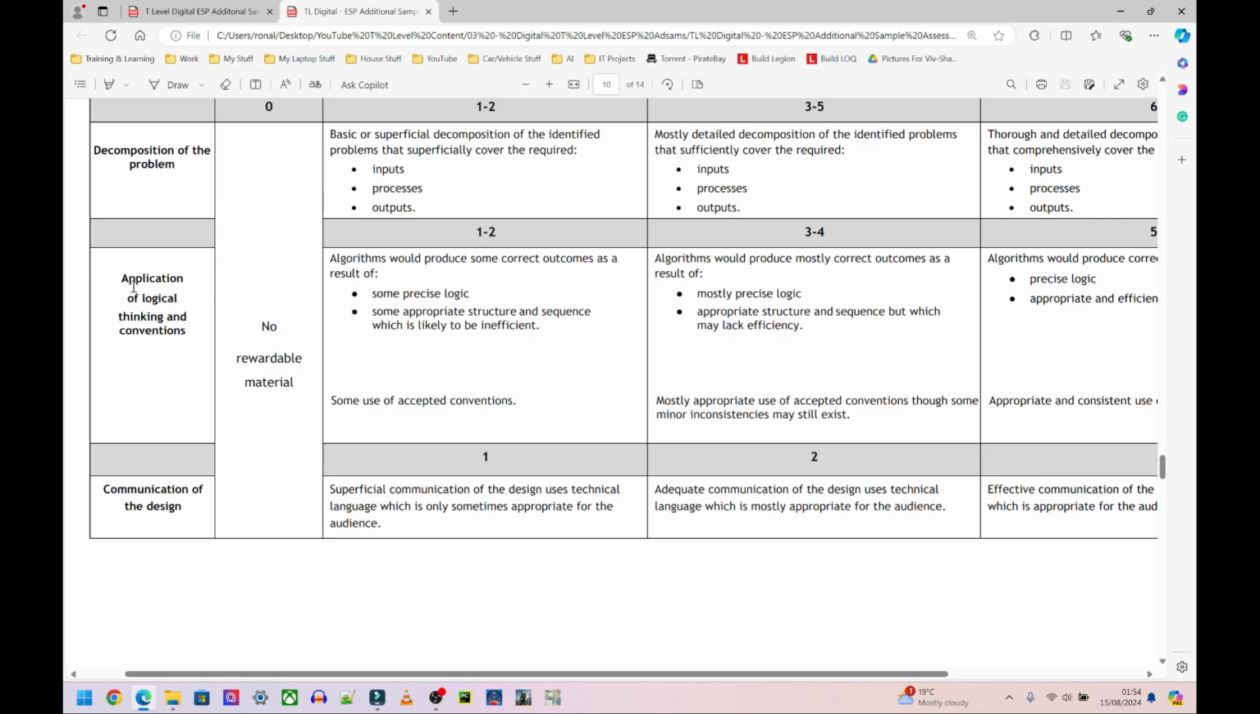Next, we have application of logical thinking and conventions. This is a section where you actually need to do a flowchart, or you can do pseudocode. You do not need to do both of them. One is perfectly fine.